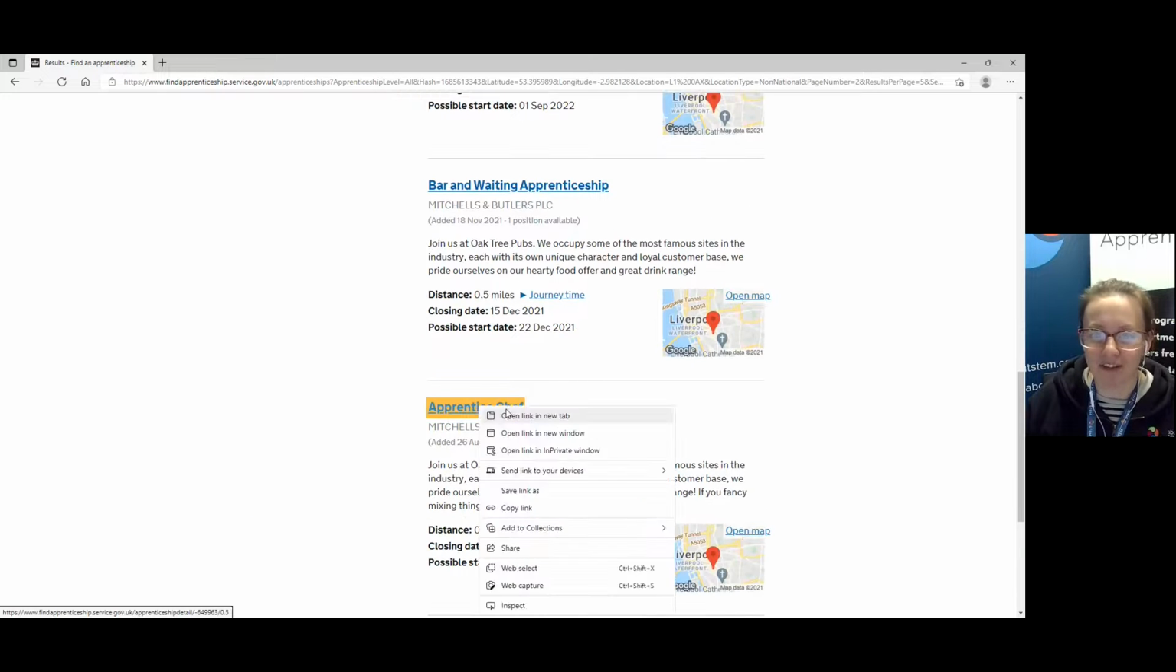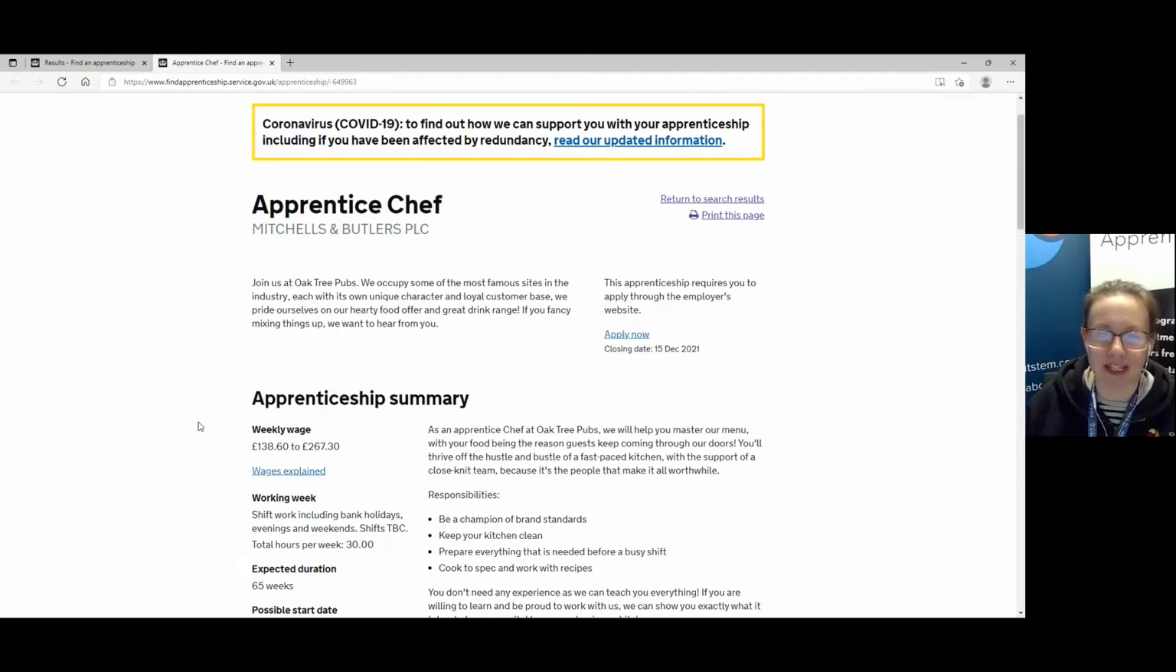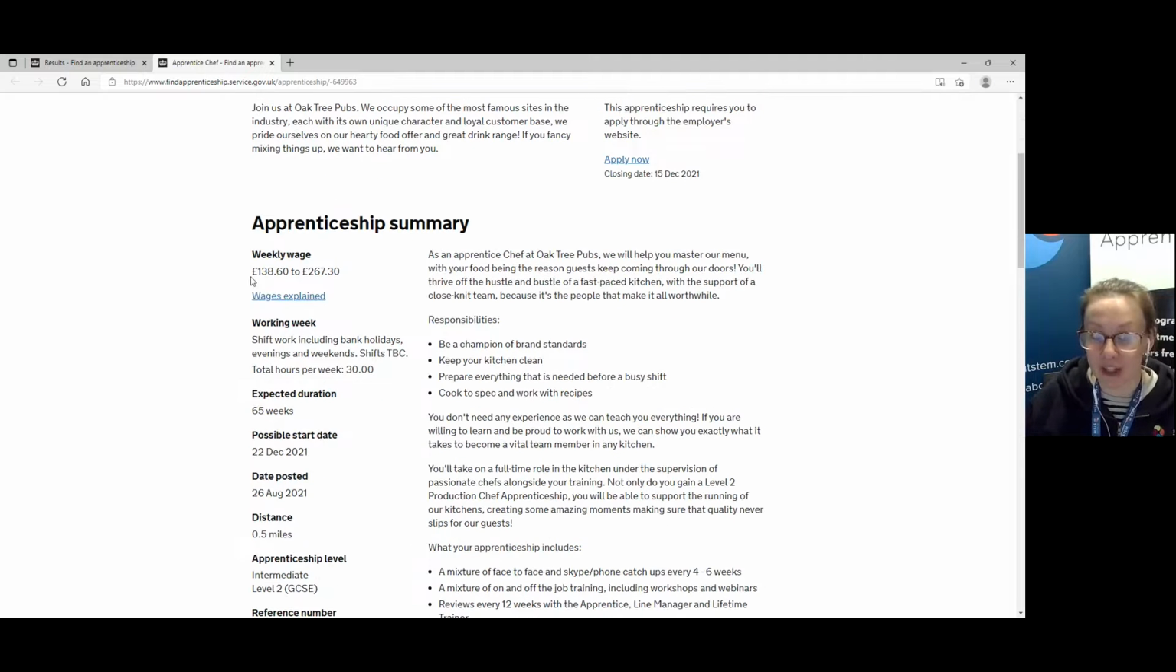What have we got? Oh, chef. Let's have a little look at this chef vacancy. So instead of it being an annual salary like the other one, this one says a weekly salary. So in order to get your yearly salary, you would simply multiply this by 52, which is how many weeks in a year.